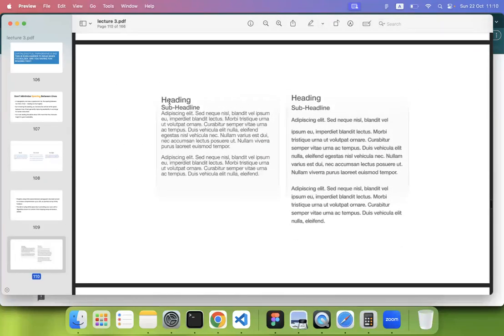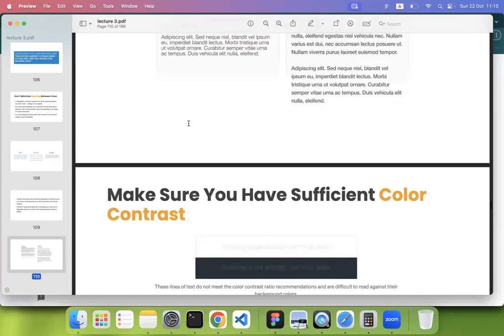Here we have text hierarchies like heading, subheading, and paragraph. On the right-hand side, we have some spacing in between those. The right-hand side layout is more readable compared to the one with less line height and spacing.